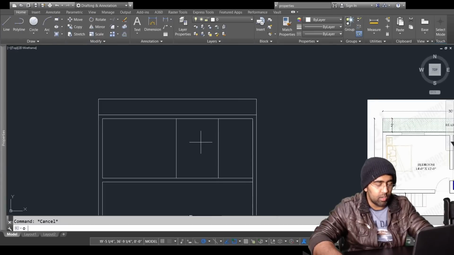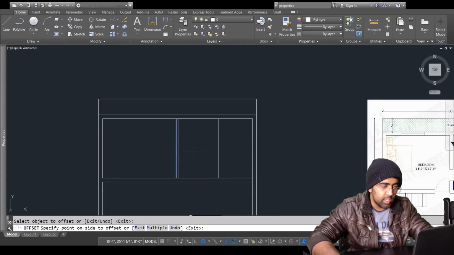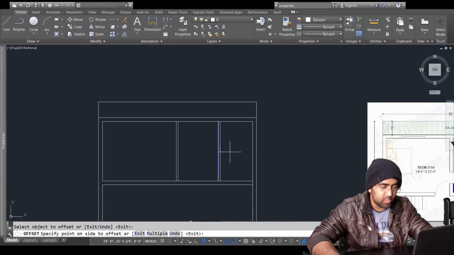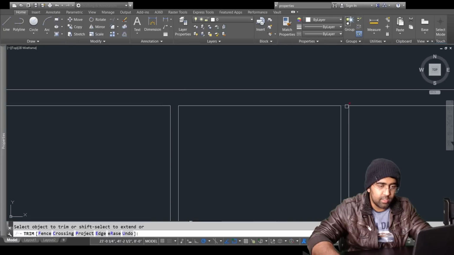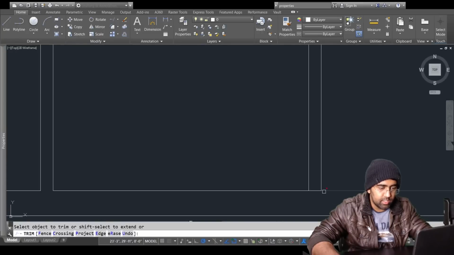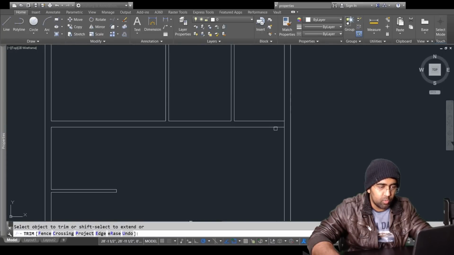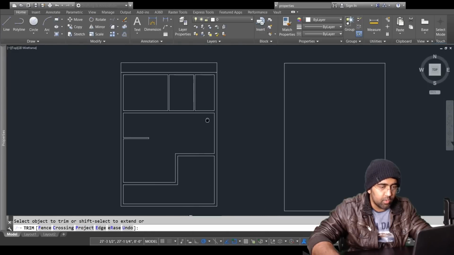Alright, and then offset about, let's say, 4.5 inch wall. That's a 9 inch wall there, but I just want to change that to 4.5 inch. Okay, so we have done that. Let's clean up. Trim, select this line, and select this area. Alright, so we have cleaned up. Our area is set up now.